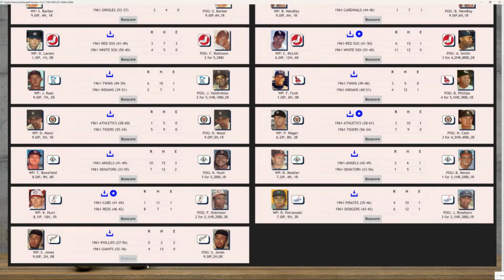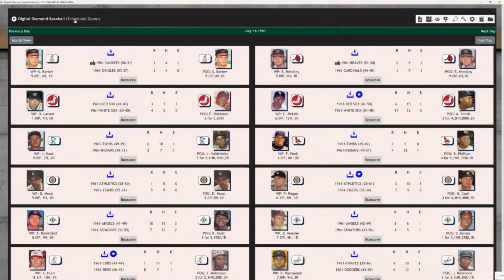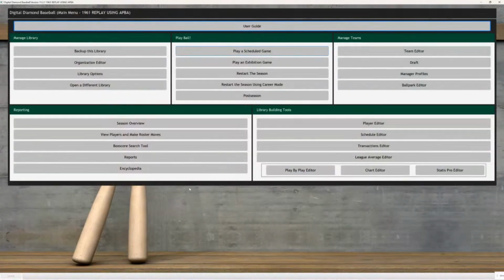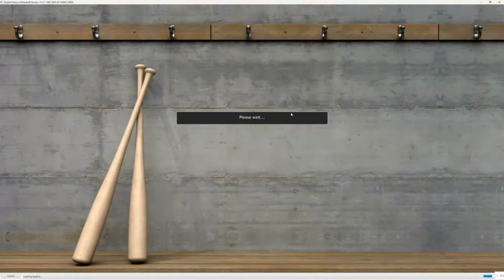And the Phillies get shut out. No runs on 2 hits and 2 errors. The Giants, 4 runs on 12 hits and no errors. Take a look here at the standings in the National League after July 16th.